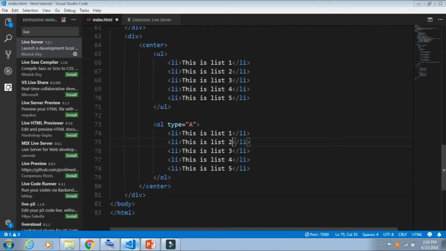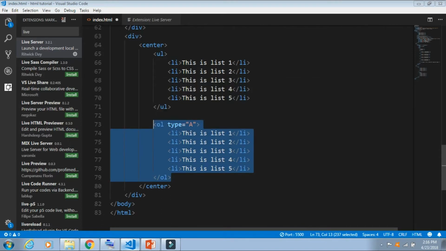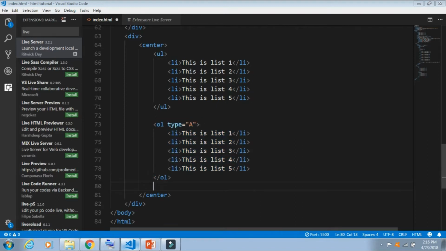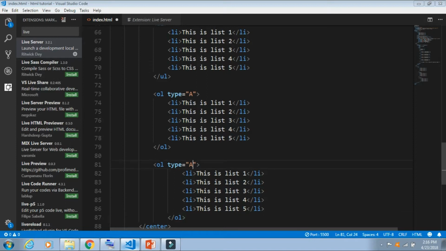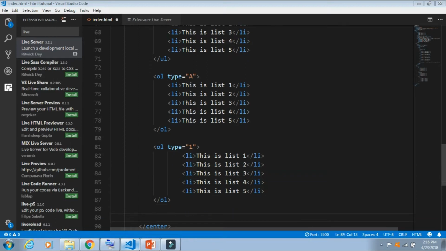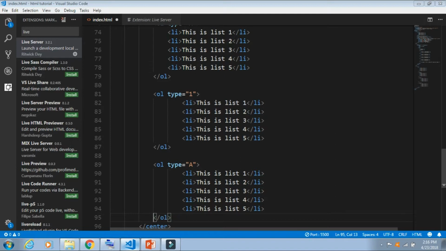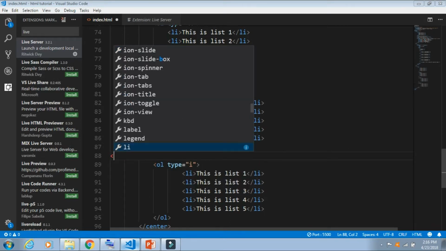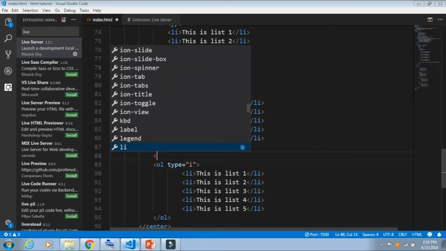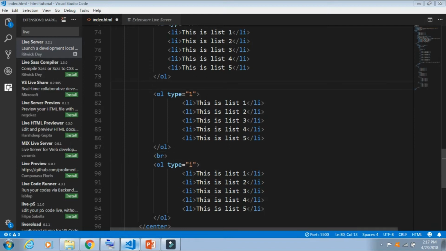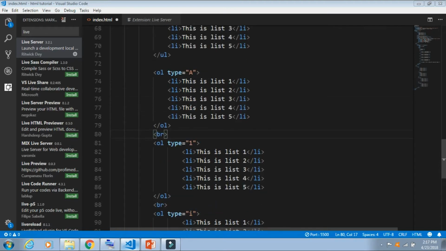Okay, you know what, let me just make another OL of another type. So you see what I'm talking about. Control V. Let's just make this OL type of 1. Okay, let's make another OL type. OL type of I, Roman numeral I. And let me just give it a page break. PR. So let's save this.